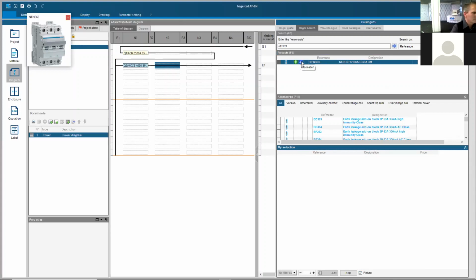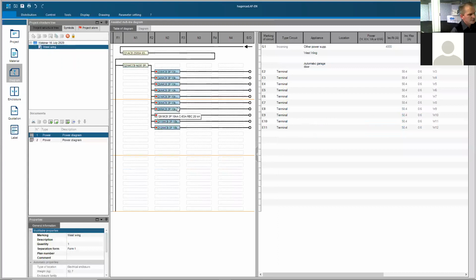And again, you've got your I for information, data sheets, more information about the product if you need some of them. Do you want to add accessories to the product? Add-on earth leakage is available, shunt trips, overvoltage relays, auxiliary contacts for the specific product if you want to. So you can then say add the product. At the bottom, you'll see that it gives you a one there, but you can always plus that. So for interest sake, if you want to put in 10 of them, you can plus to 10, or you can just type in 10 and it will add 10 products for you. So you go add and it will put 10 products underneath your moulded case circuit breaker for you.